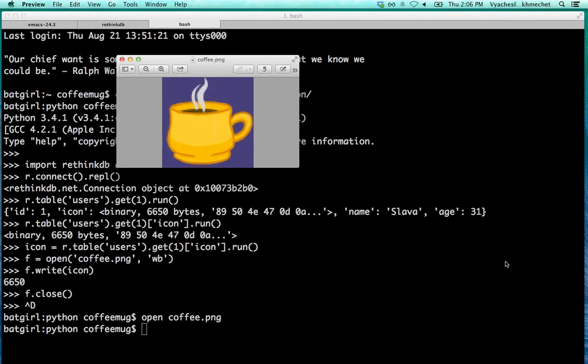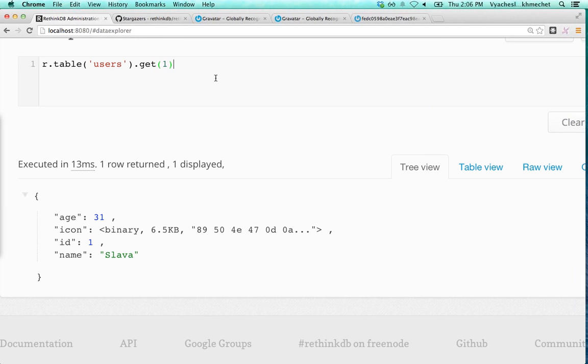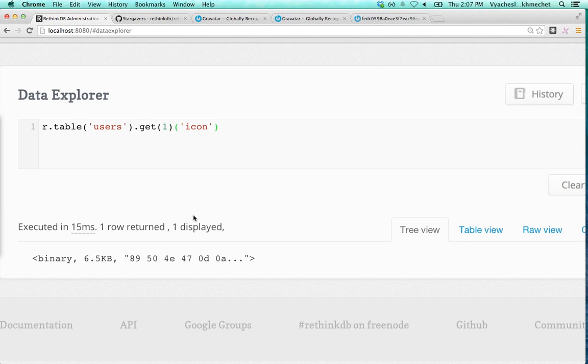So let's take a look at how that works. I'm back in the Data Explorer, and what I'm going to do is try to get not the full icon, because if the file is large and you don't have enough memory, there might be a problem, but just a part of the icon. I'm going to get the icon value out, and you can see I just got my binary blob. So to get parts of the binary blob, you could use a slice command. And I'm actually not sure if it's implemented in this development branch, but we're going to give it a try.